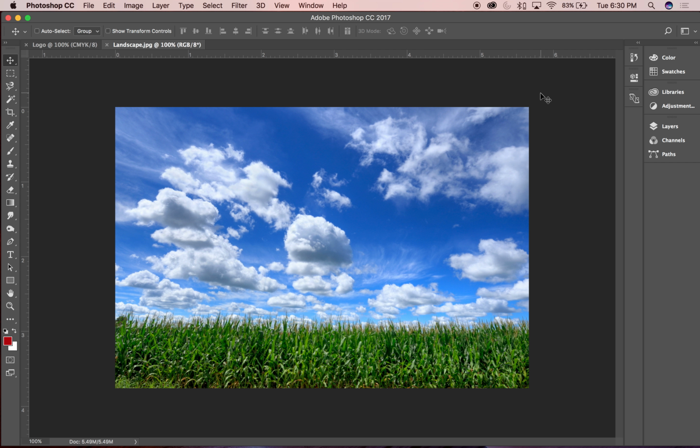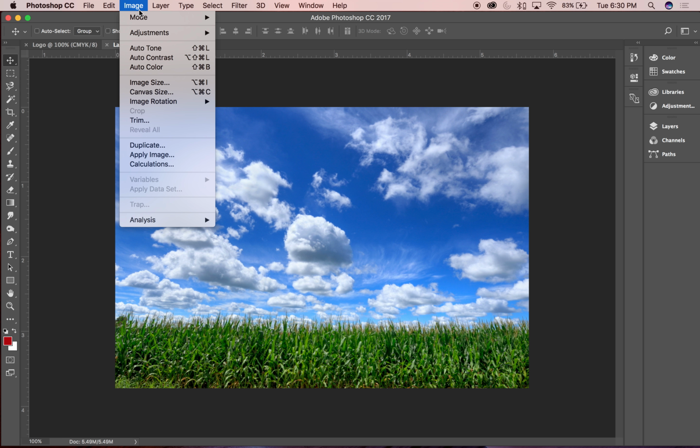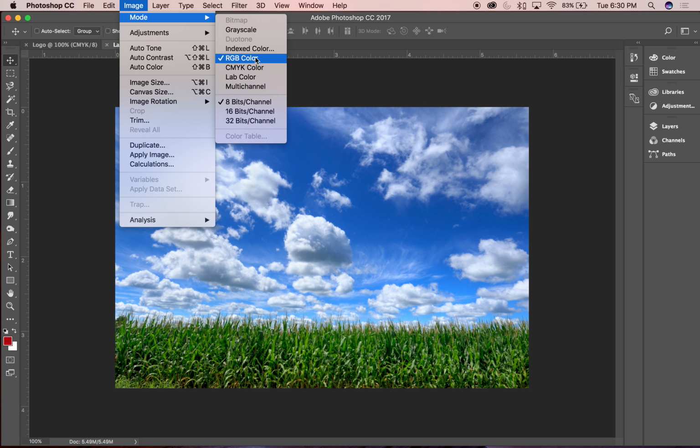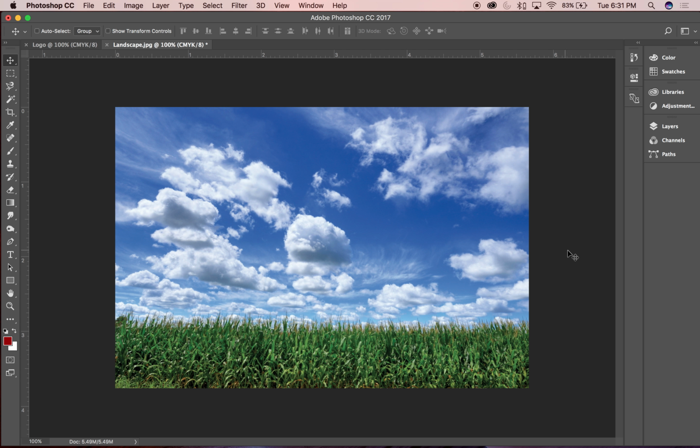Okay. So we can see that this is an RGB mode. Very easily in Photoshop, you can go up to Image and then Mode. And then here's where you'll be able to change it to a CMYK color mode. So I'm just going to go down to CMYK in that mode flyout menu and then change it back. So here it's in CMYK.